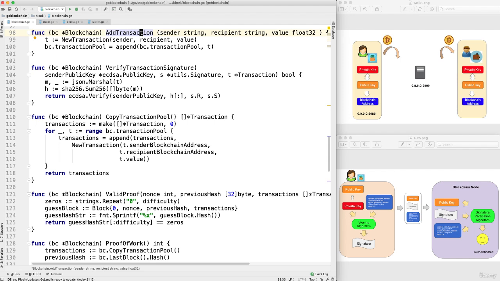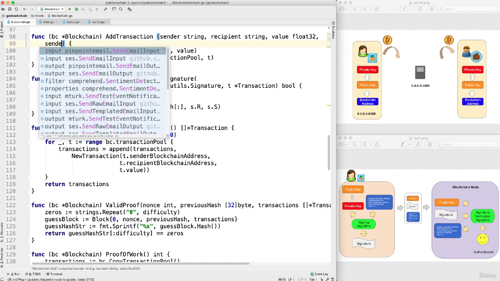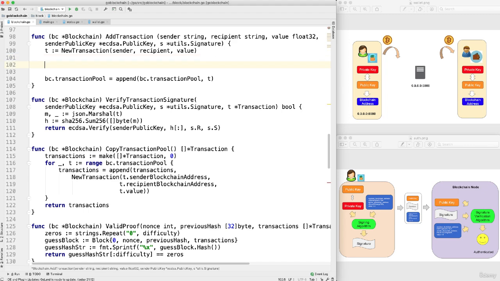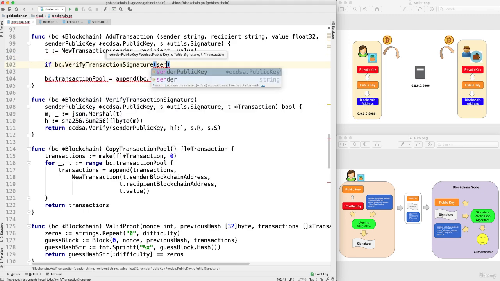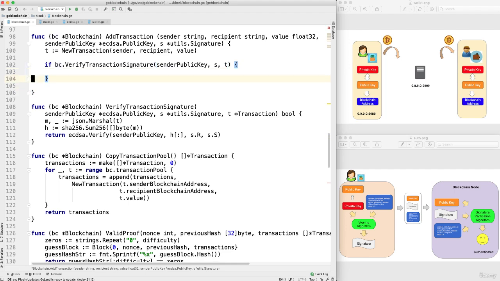With that being said, we'll focus on rewriting our add transaction method from now. Right now, we have our sender, recipient, and our value, but let's add on to this. What we're going to add is sender public key, followed by ECDSA public key, then utils signature. We've added on our argument, and we already recreated a line for a new transaction. After this, we're going to add if BC verify transaction signature. We'll call on this and pass in sender public key, S, and T.